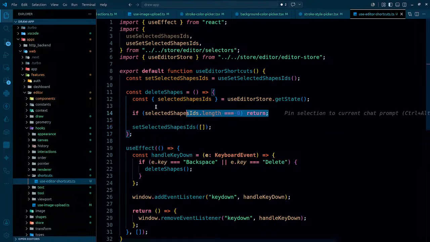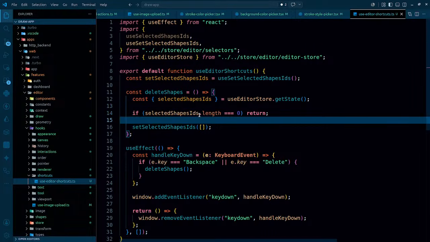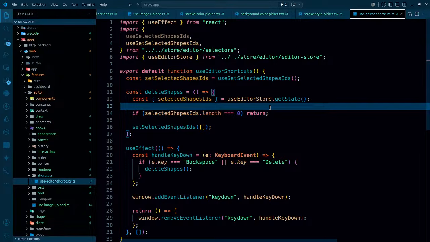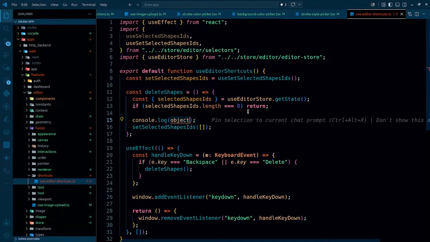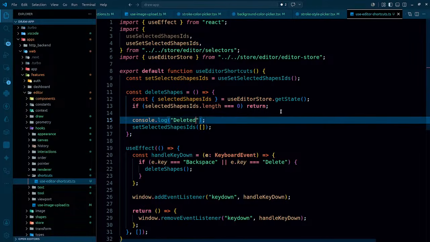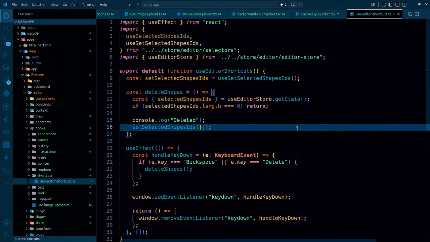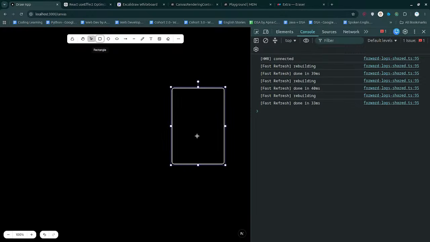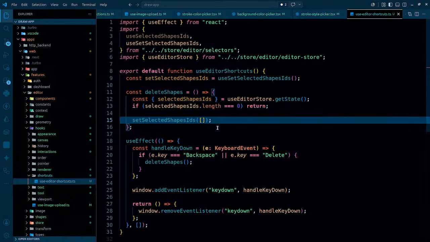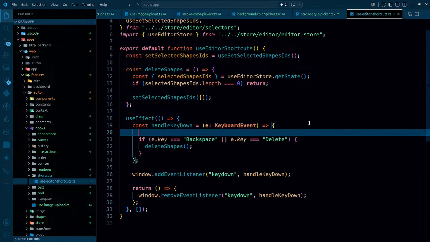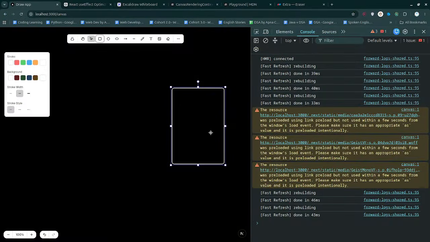If the what? You got to be kidding me. If the length is triple equals to 0, then of course we have to return. That's okay. And then we are just simply setting it deleted. Okay, this is not running. So if this is not running here, how about here? This doesn't seem to be running again.